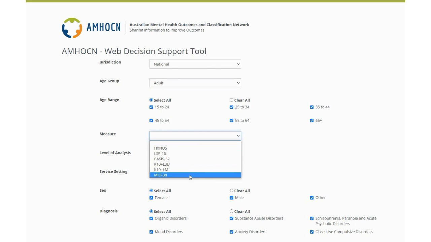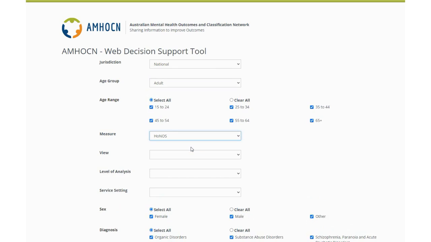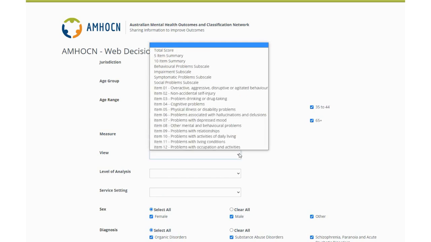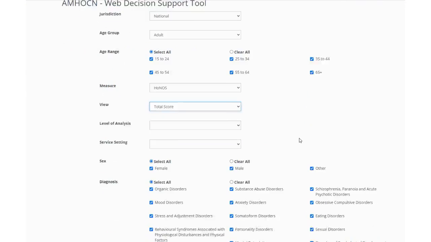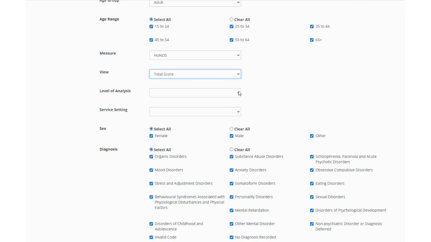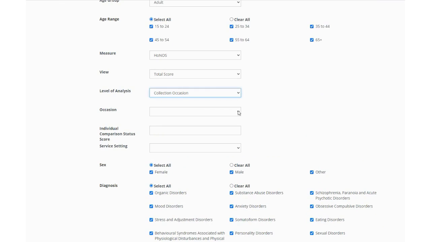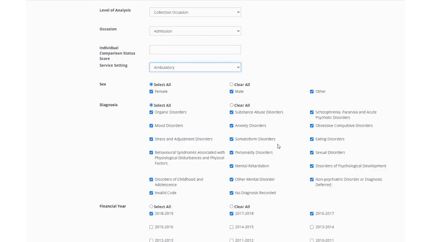Look at different measures. I'm going to focus on the HONOS, across different views, individual items, subscales or total score. I'll select the total score. Across different either collection occasions or change over time. I'm going to stick with collection occasions. Admission, review and discharge. I'm going to look at admissions. To inpatient, residential or ambulatory, I'm going to look at ambulatory.